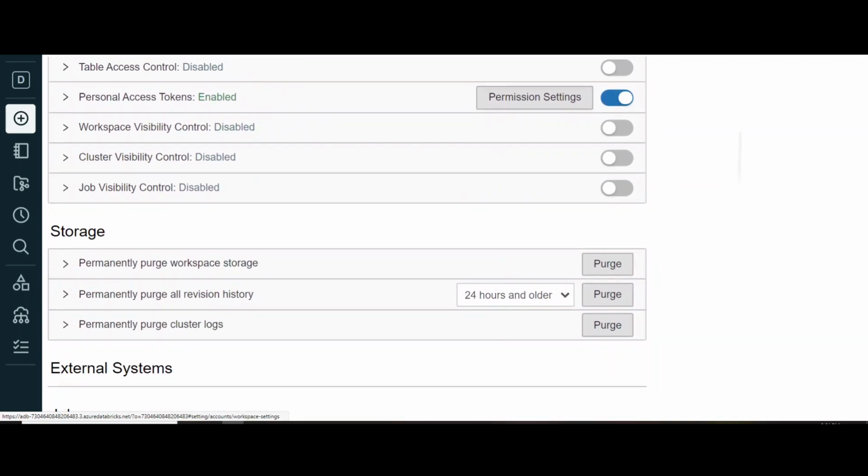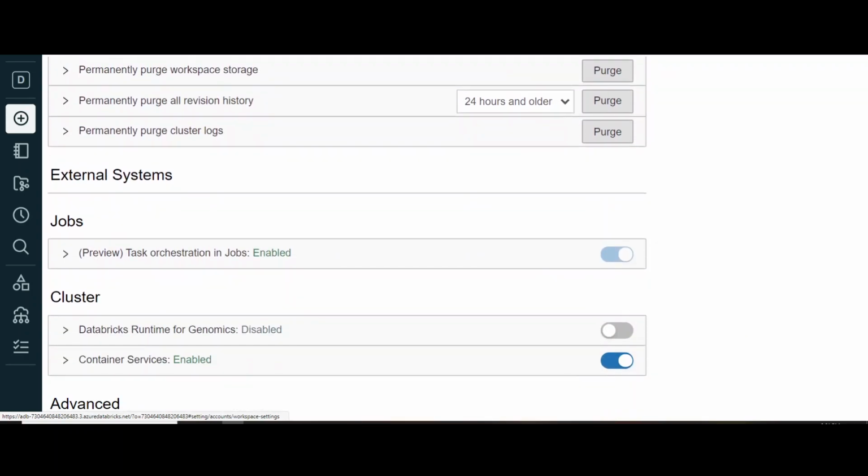You have to go to the workspace setting and you will see an option under jobs, right? Task orchestration in jobs enabled. So this option you need to enable first. Only when you have this option enabled will you be able to leverage the multitasking option. So do remember that this is the first step you need to do to leverage the multitasking option. You need to enable it from here.